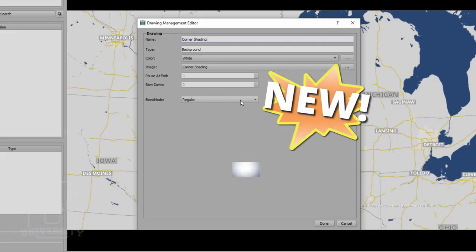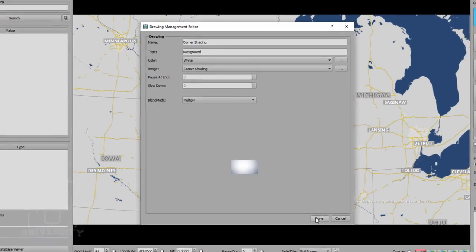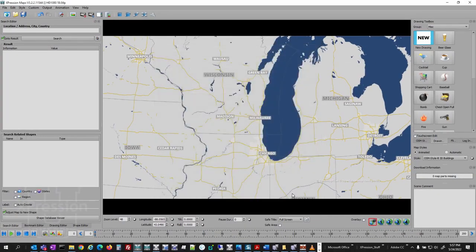And I'm going to change my blend mode from regular to multiply. Now when I do that, what's going to happen when it puts this onto my image that I'm using, you'll see how I do this in a minute. It's kind of an interesting trick. I'm going to get the corners darkened, but the rest of the map is going to be fine. So I'm going to click Done.